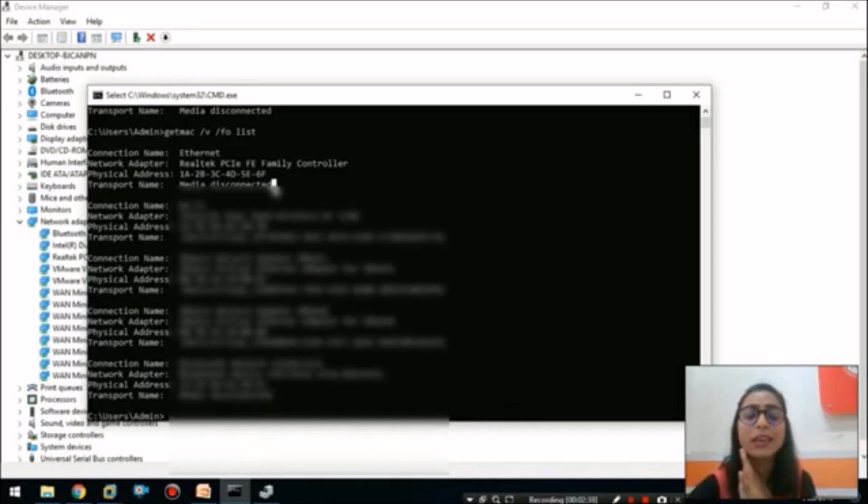So in this way we can change our MAC address by using Device Manager. It's very simple. I hope you got clear how to change the MAC address by using Device Manager. Click Save, and in this way you can change your MAC address.